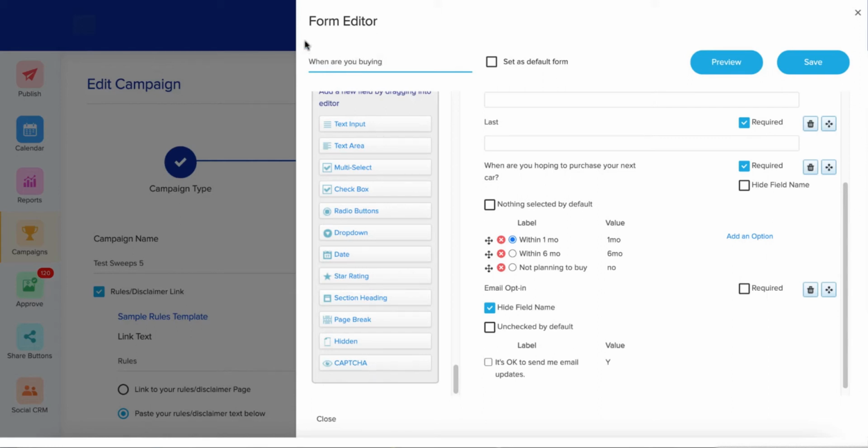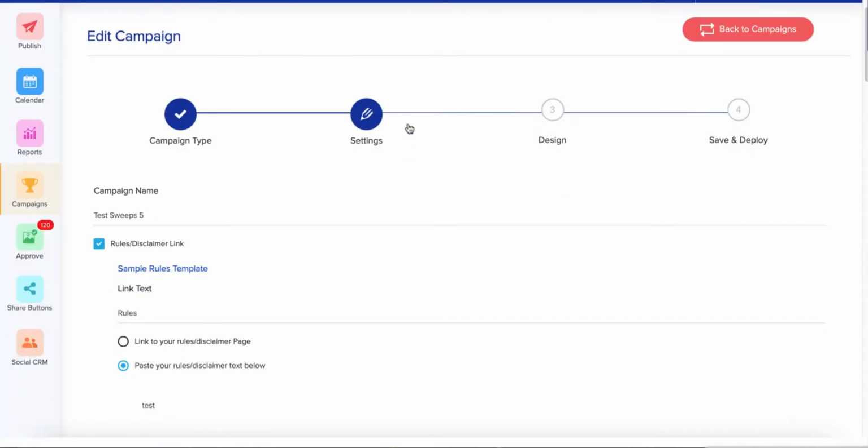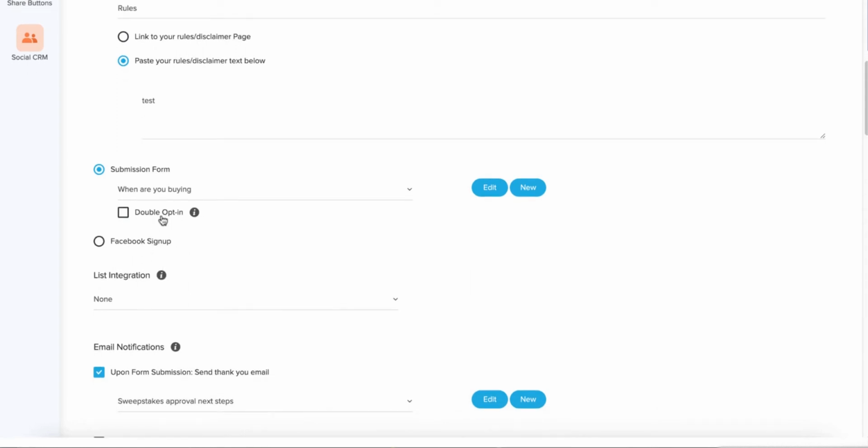Because that's the custom field we just added. So now it'll be available as a custom form for all of the future campaigns that I create. It's going to automatically select that so we can move on. If you're running a double opt-in, if you're in Europe or a country that requires it, go ahead and trigger on your double opt-in.